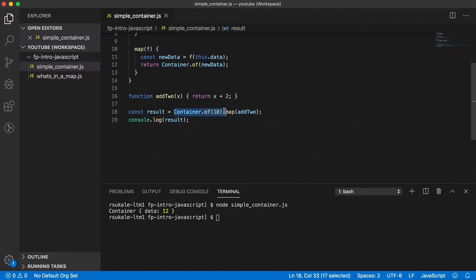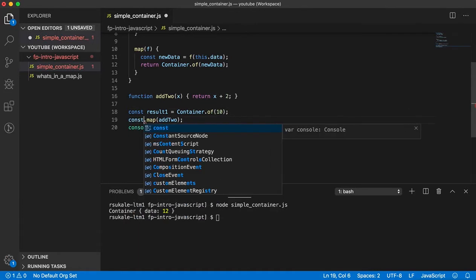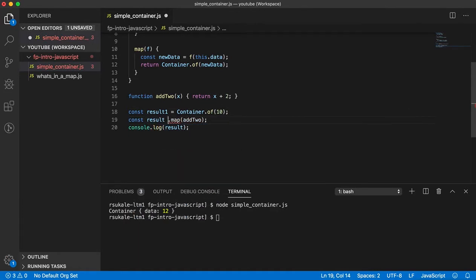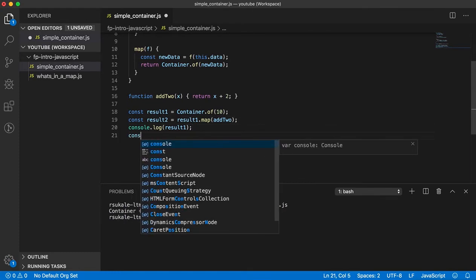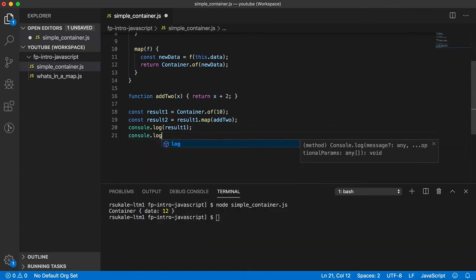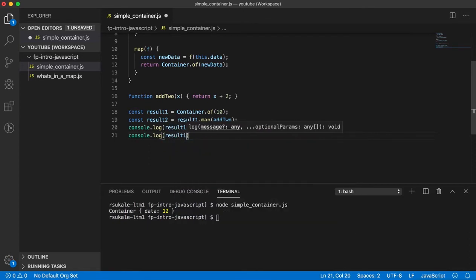The other thing you want to notice is you can actually break this down. So you can say const result1, which is Container.of(10), and const result2 is equal to result1.map(add2). I can print result1 and I can print result2, and I'm going to clear my console here by Control K.